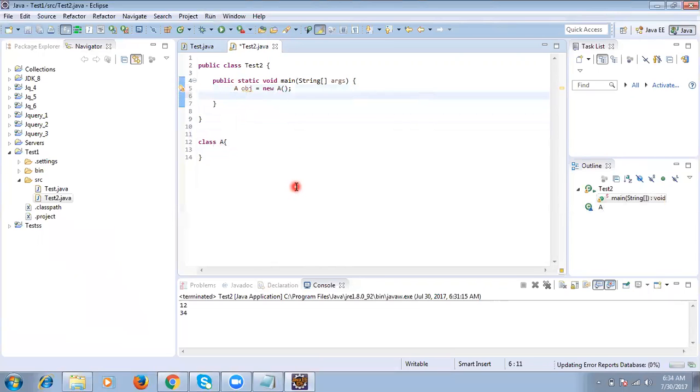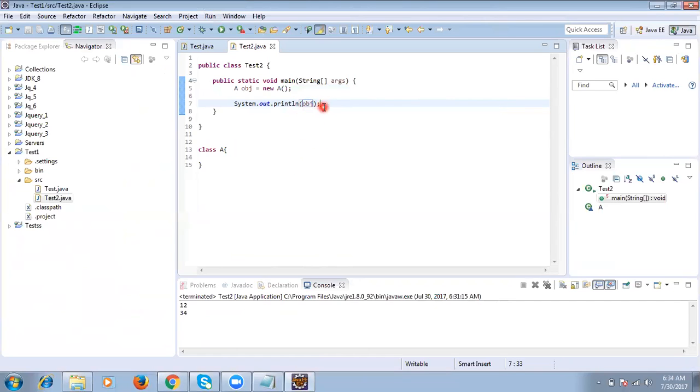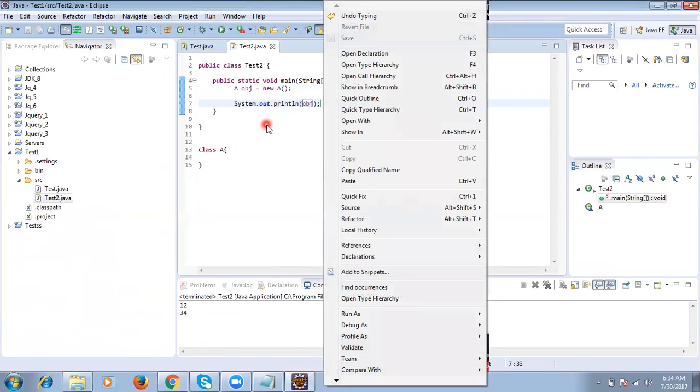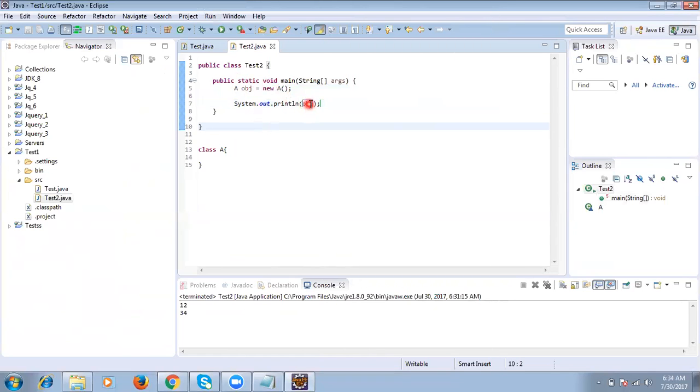Now I'm trying to print this object. So what are you expecting when I'm printing the object? I just create an object and I'm printing the object, correct? Nothing.